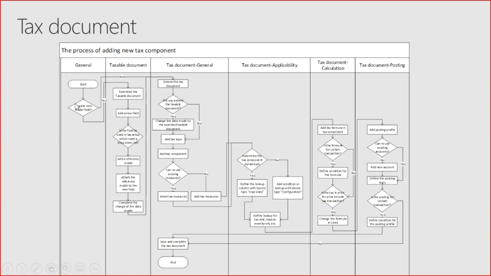Firstly, you should decide whether this new tax component requires a new model field. If you need a new model field, you need to do the extension for the taxable document, because as I explained, the taxable document is an abstraction of the source document, and it is input for the tax document. Suppose you want to add a new tax component, maybe like additional SaaS, and the applicability logic for additional SaaS is the item ID. And you realize that in the current taxable document, there is no field called item ID. In that case, you have to extend the taxable document to add this field and do the mapping.